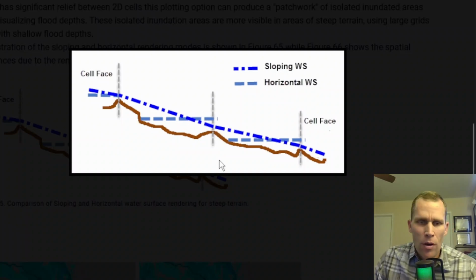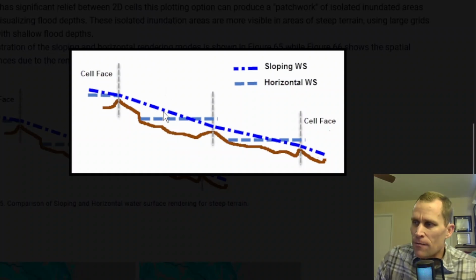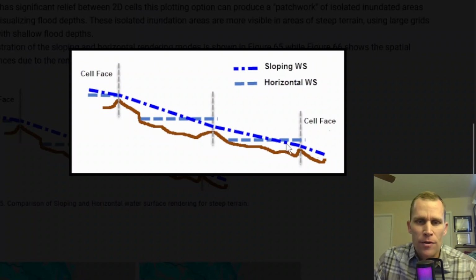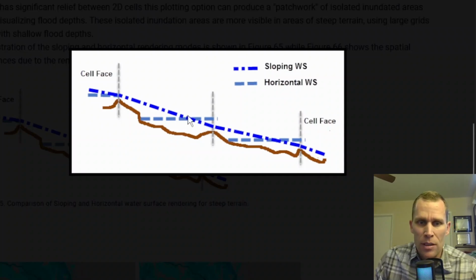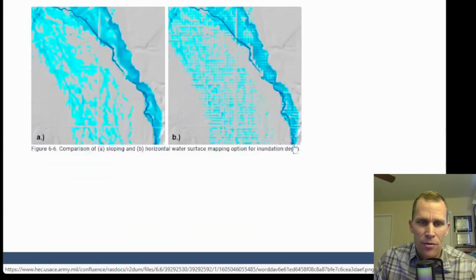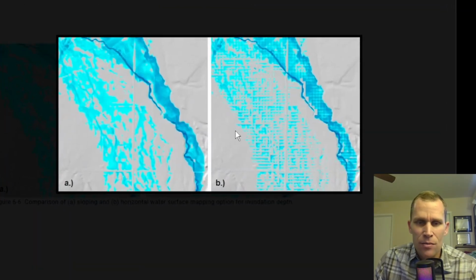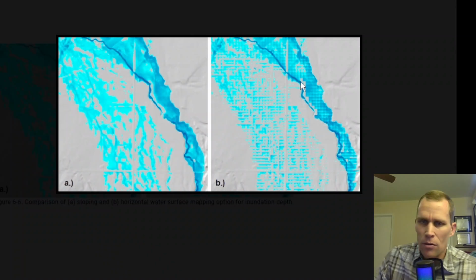And then the sloping water surface is in the darker blue here. This is where the water surface is interpolated from each 2D cell face, producing a more continuous water surface elevation, or I should say water depth. This sloping water surface option is probably more appropriate for displaying shallow water inundation depths, specifically in steep terrains. And it also looks a little bit more realistic. All right, so below that, there's a screenshot here that compares the two. On the left, we have sloping, that's A, and then B is the horizontal water surface.